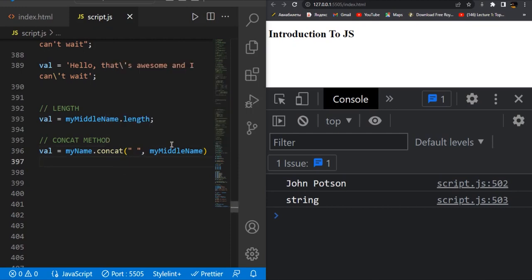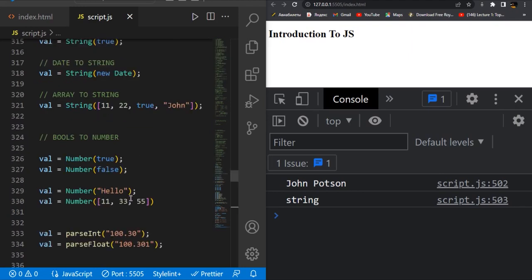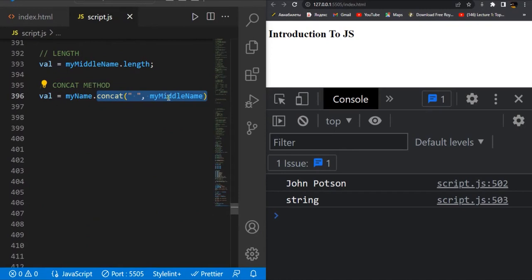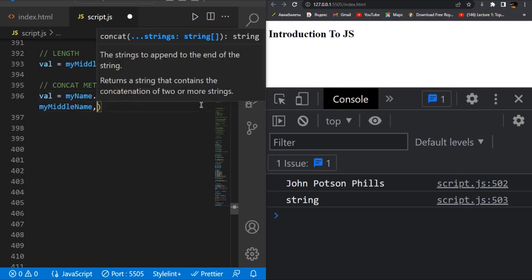You see what I just did? My name is already John. Dot, I want to concatenate. This is actually a method. Sorry guys, I want to include this middle name to this name. So I use the dot, I use the concat method that actually takes in, it took in 2 parameters in this case, and in this case, it can actually take in even more parameters.